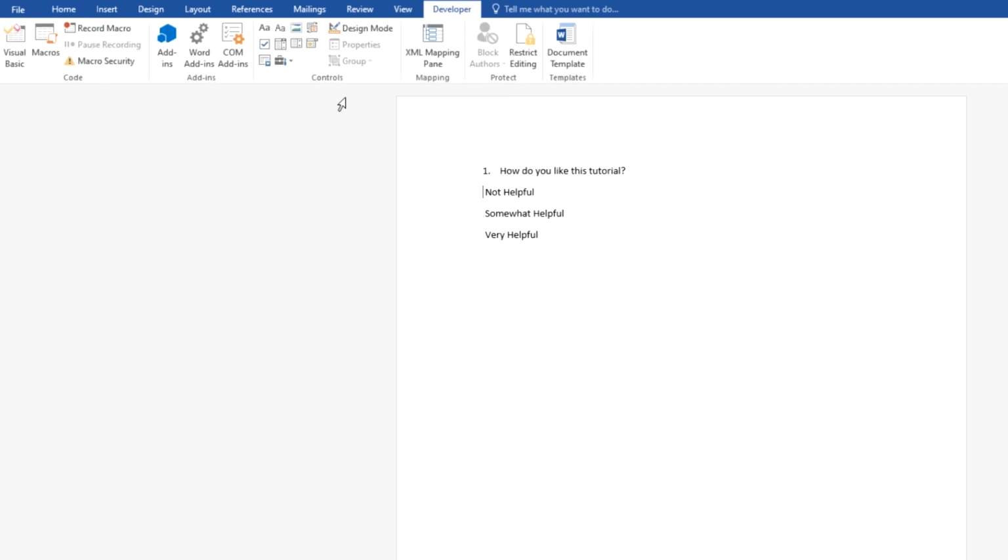Under the Developer tab, in the Controls section, you can see this checkbox content control. As soon as you click on it, you will get this square box in front of the first option. When you click on this checkbox, it should show a tick mark. But right now it shows a cross mark, because by default the cross mark is selected as the checked symbol. So we have to change it.